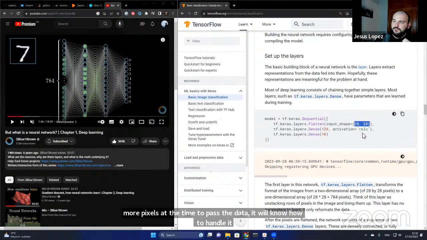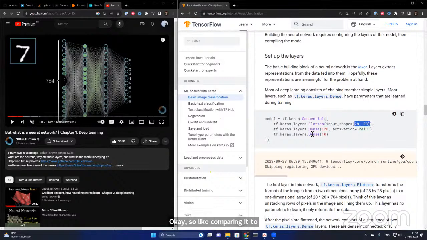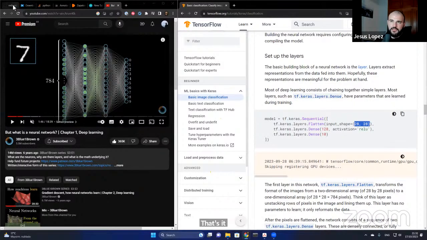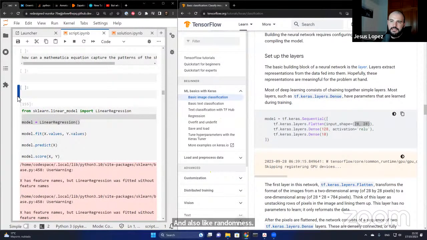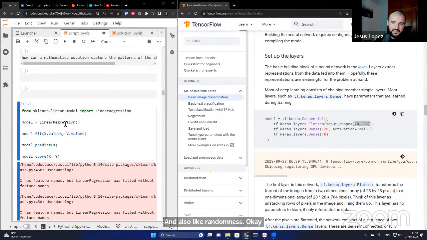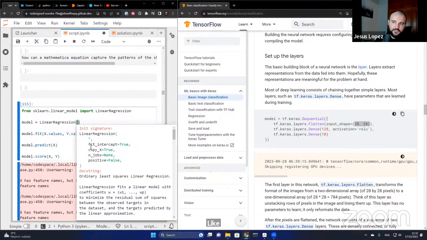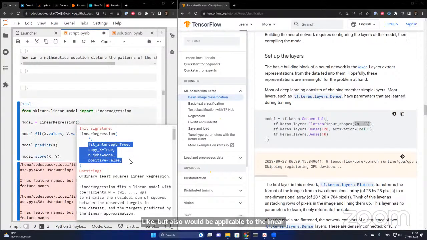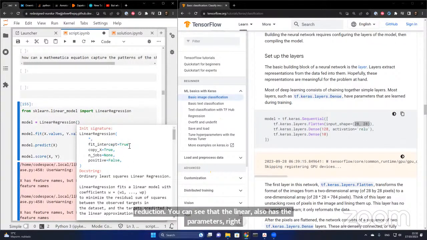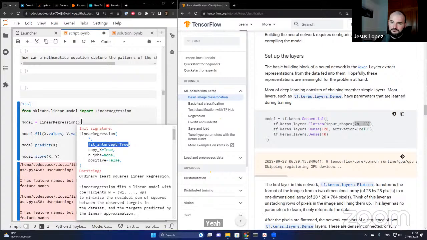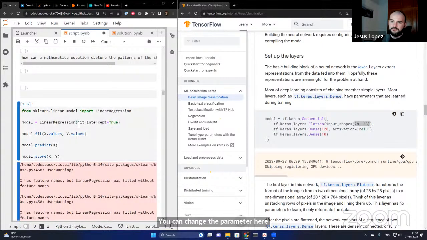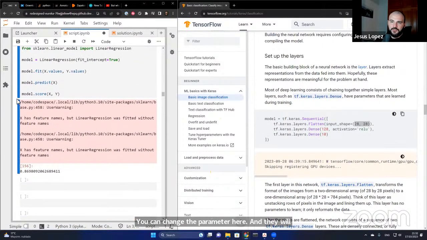Okay, so like comparing it to, let's say, a decision tree where you choose depth or randomness. It's the same concept. I can do it even here for you. But it would also be applicable to the linear regression. You can see that the linear regression also has parameters, right? You can change the parameter here and they will perform in another way. They will probably give you another result.